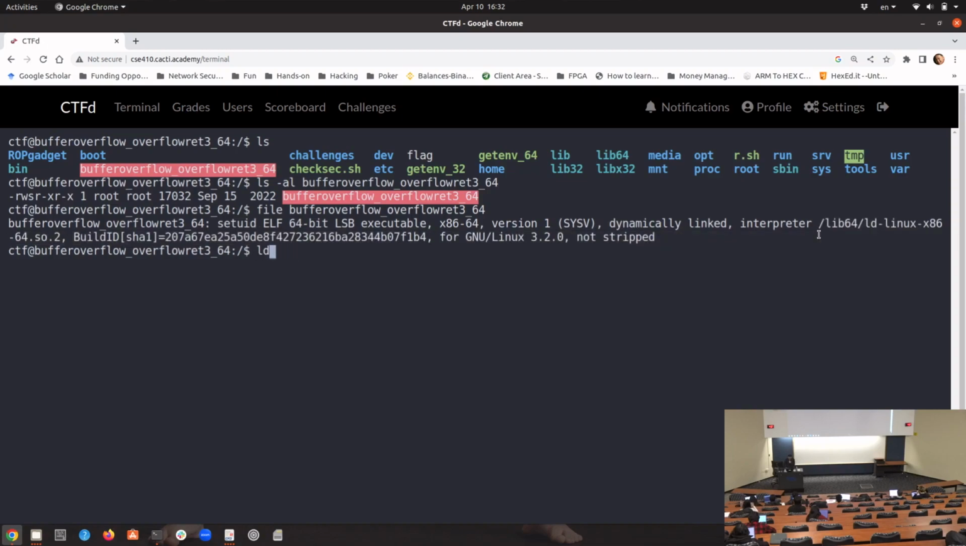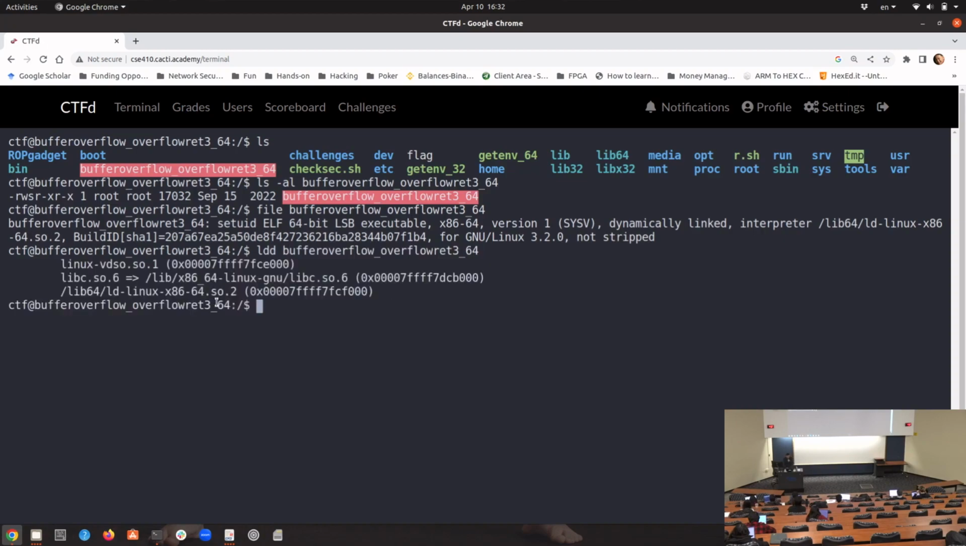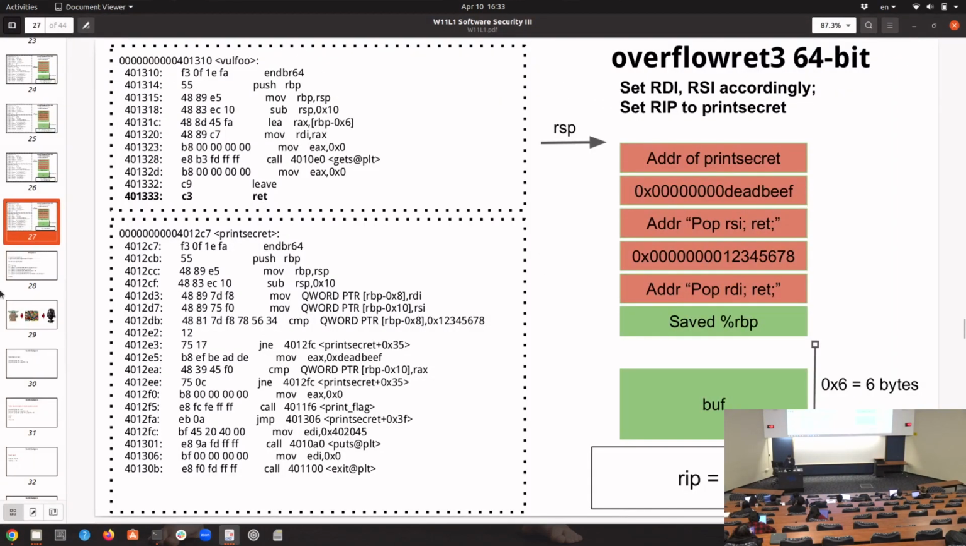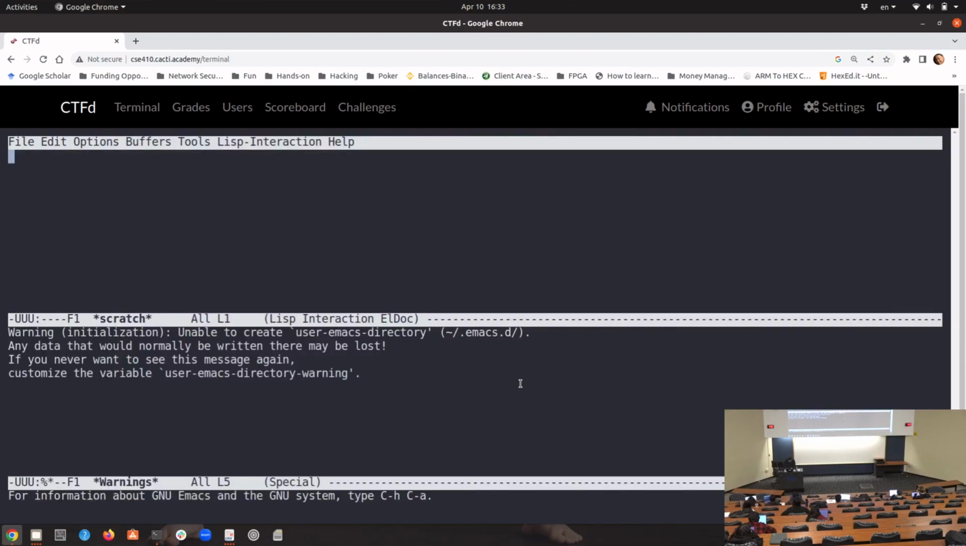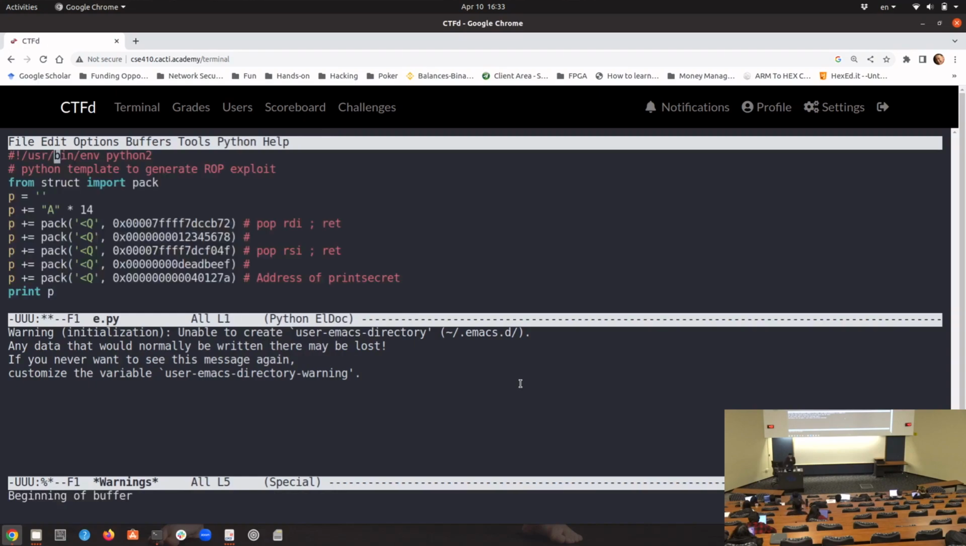If we do an ldd on this, it will tell us it's using this C library, and the C library will be loaded at this address. It's also using this library, which is loaded here. Let's just copy this exploit here. Maybe it works. Maybe those addresses are still correct. So we have our exploit here.